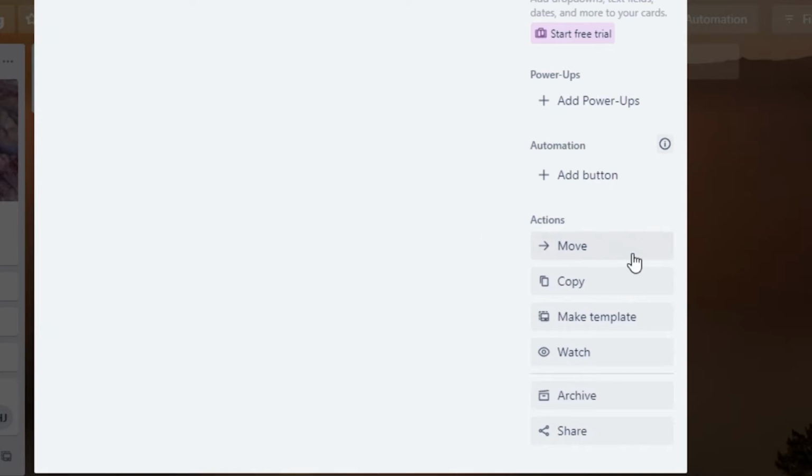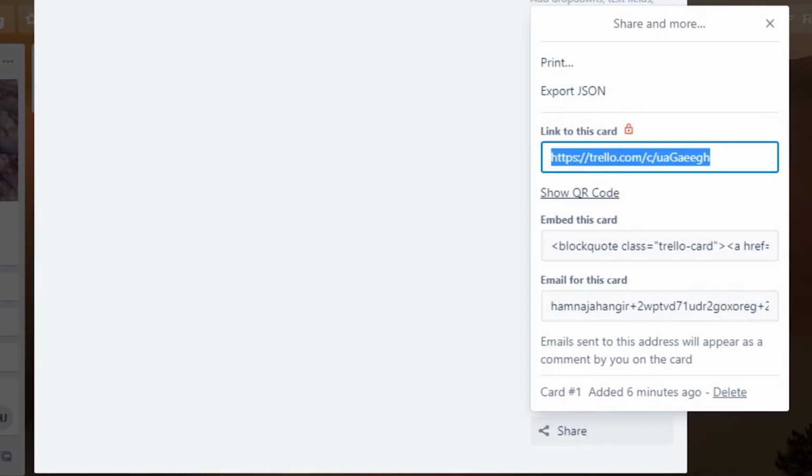So once I'm done with all of these settings, you can see that there are other options as well. For example, move. If I want to move this card, I will actually show you. There's a drag and drop system as well. I can simply drag these to wherever I want to. If I want to move them from one list to another or to another board, I can simply click on move. If I want to copy it, I can do that as well. Make a template, watch, archive, or share this particular card to other people as well. You can take its link, you can take this card and you will share it to other people as well.